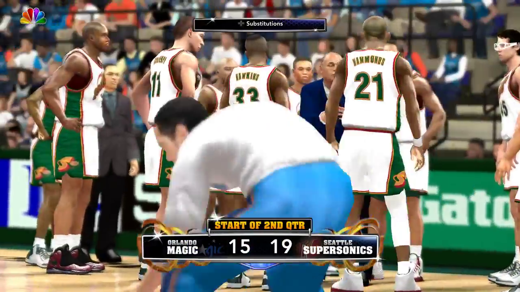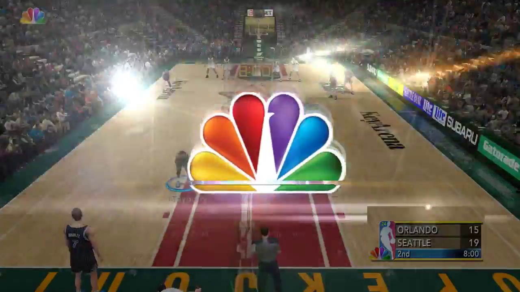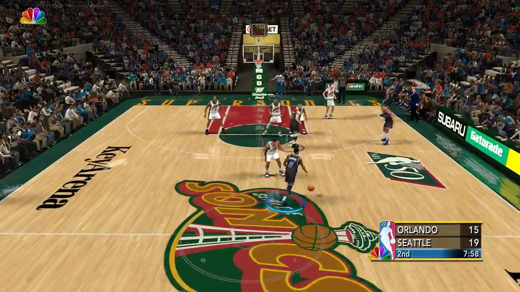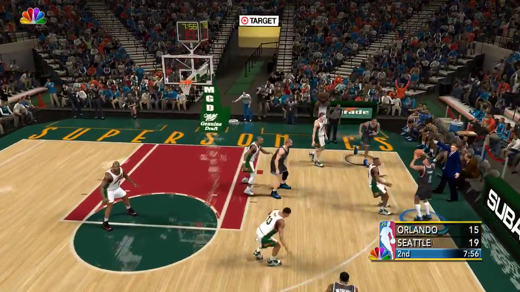Now the second quarter getting ready to start up. And let's quickly break down the game. 15-19 is not too bad. And I thought the key in that first quarter was the offensive Fisher.